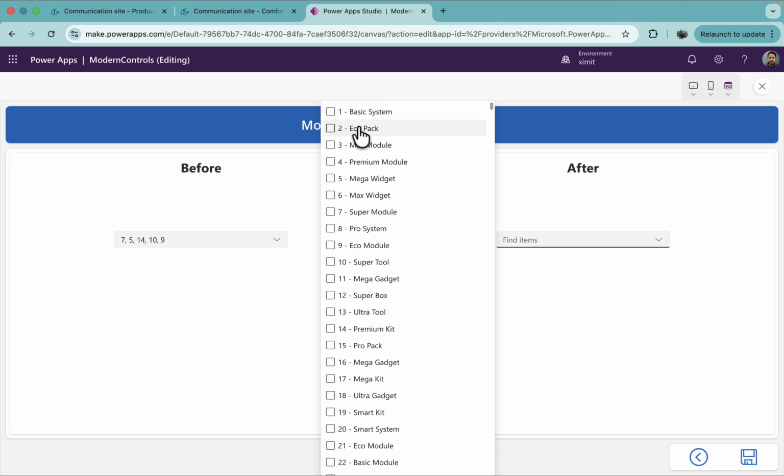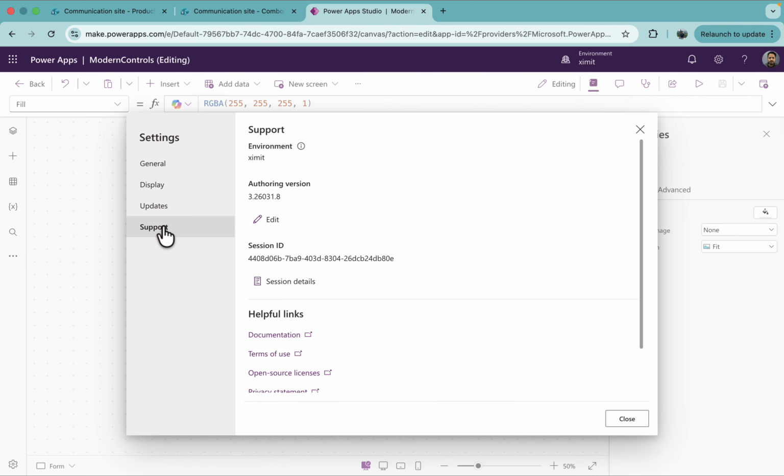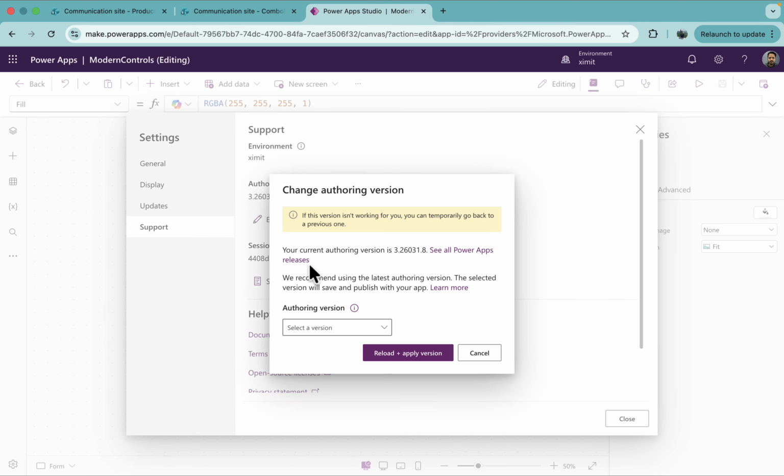And another one is, as you can see, I have this ID and title combination, which I can select in my label. So we'll talk about how you can do all these things with your modern control updates. First of all, to enable the latest update on your modern controls, go to your app settings. In the support, go to authoring version, edit this and select the latest authoring version that is available for you. I think anything beyond 3.24 should have the latest update on these modern controls.